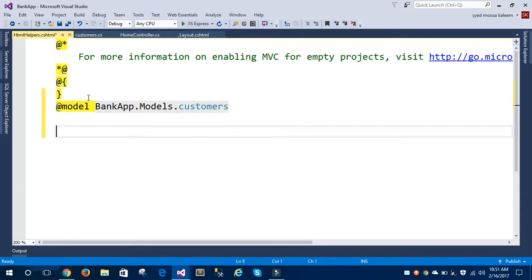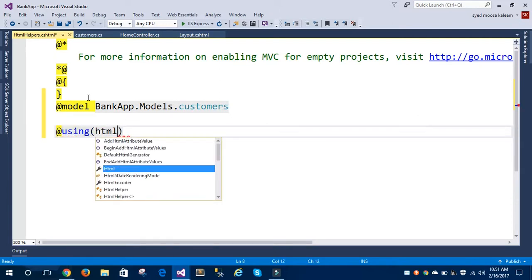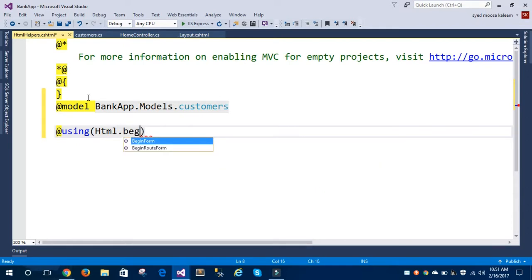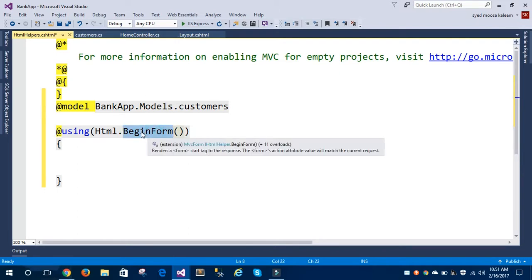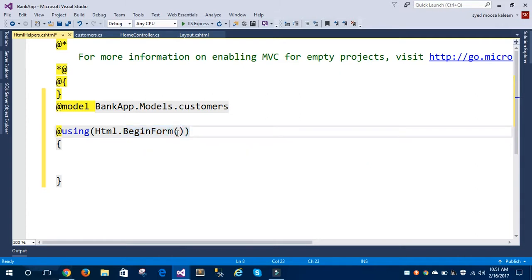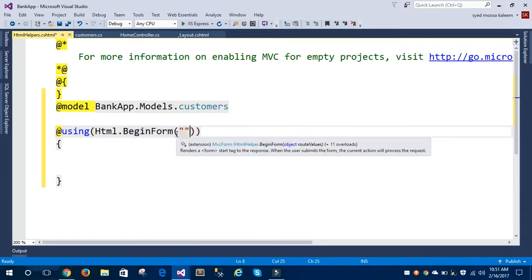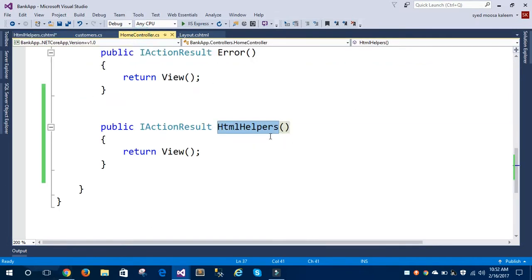Now I would like to create a form using HTML helpers. This way you can create it using @, then opening and closing braces, Html.BeginForm. So this is the method BeginForm. It is indicating that our form is beginning from here now. Inside this BeginForm, I would like to give my action method name, that is HTMLHelpers, which I have created in the home controller.